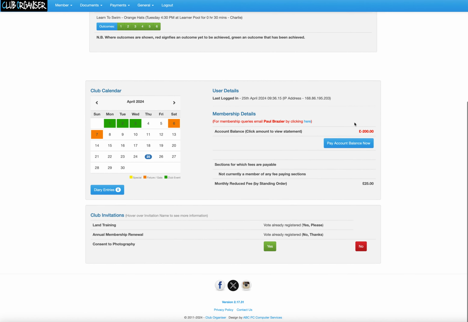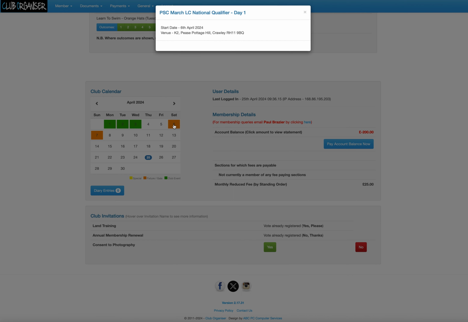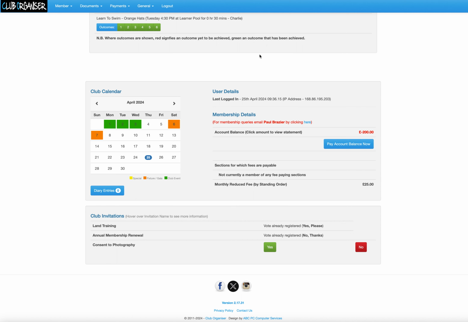Coming down, we've got the club calendar. You'll see green is club event, orange is fixture or gala, and yellow is special. If we click on the fixture that took place on the 6th of April, the details for it are there, including the postcode, so if you need the details for a sat-nav to get there on the day, that's a quick way of doing it.